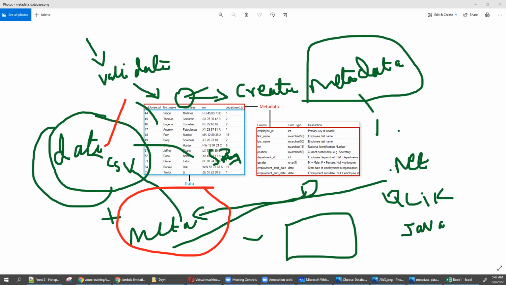Okay, you lower your hand. Manigandan, yes, go ahead. Vikas, yeah, go ahead.